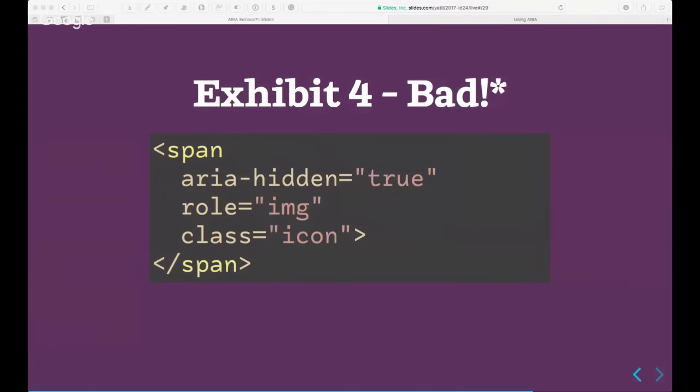So this is another one that came up recently, where there was a span which displayed an icon, either a background image thing or an icon font thing. But nonetheless, they used the span and then they added ARIA hidden true to it. So don't show this span. But they actually gave a role image to it as well. So this is an image that should not show up.